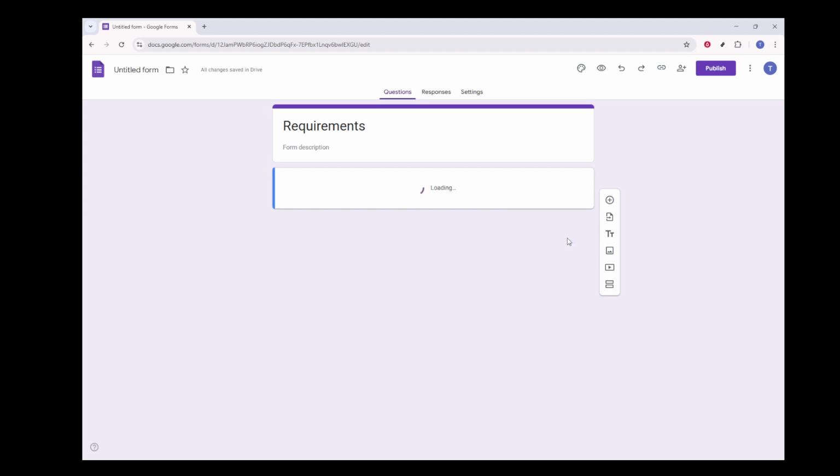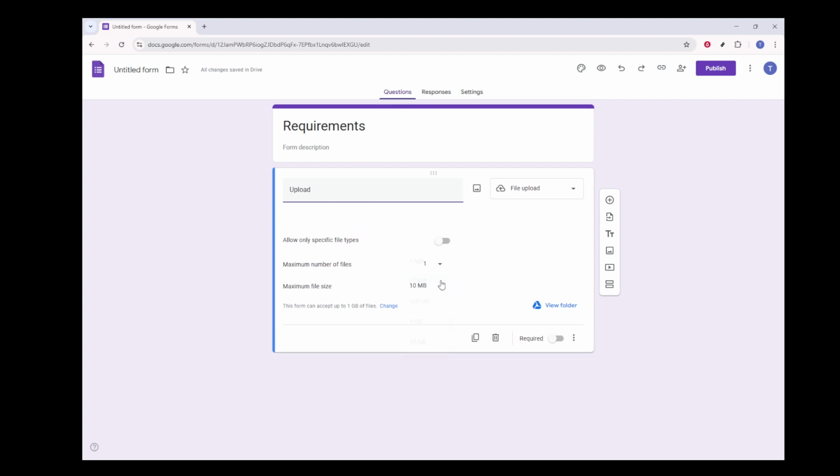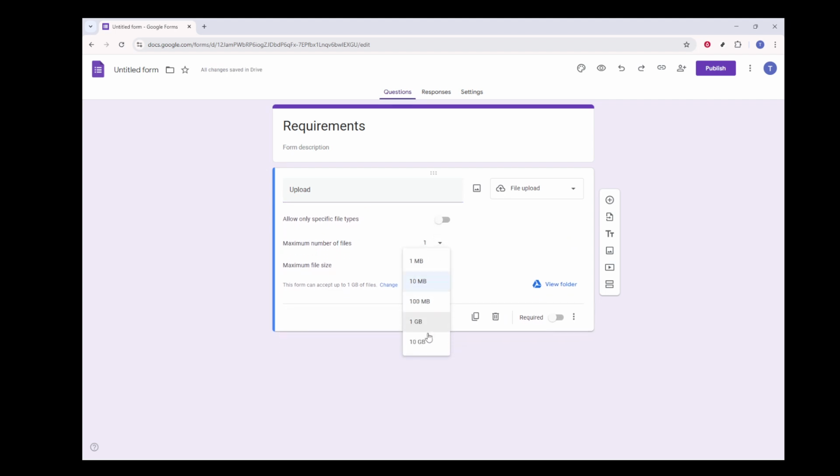With file uploads enabled, it's time to set a file size limit. Look for the Maximum File Size section and click the drop-down icon. Here, you'll be able to determine the limit for each file uploaded through the form.